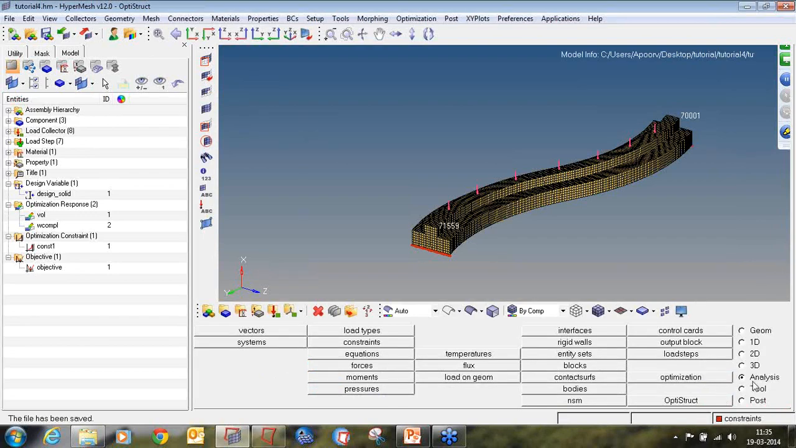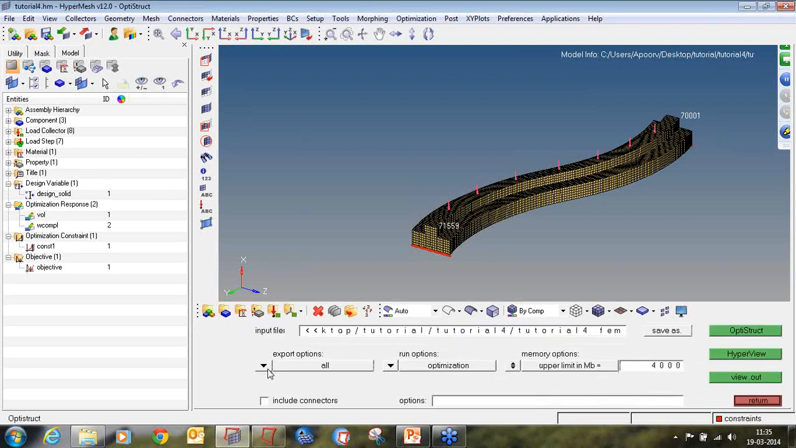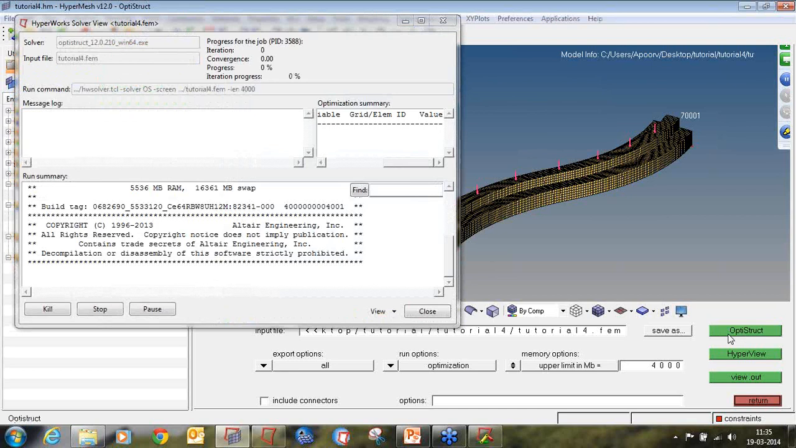model using OptiStruct. So click on analysis, OptiStruct, export option to all, run option to optimization, memory option, keep it as much possible as you can, and click on OptiStruct. So this will start the solver window.